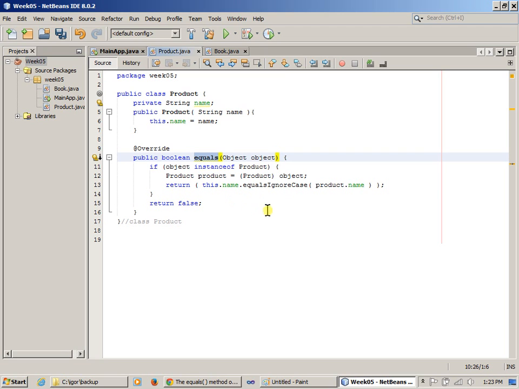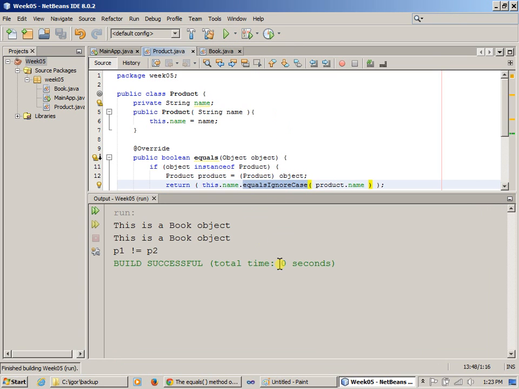So this is a very typical example of the code using instance, and of course many objects will override the equals method. In my case, I am implementing my equals as comparing names of the product and ignoring the case. So that is a logical comparison, not a comparison of addresses. So when I run this, I get P1 does not equal P2.